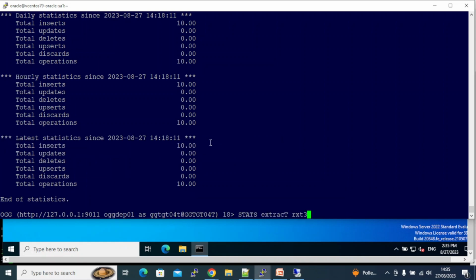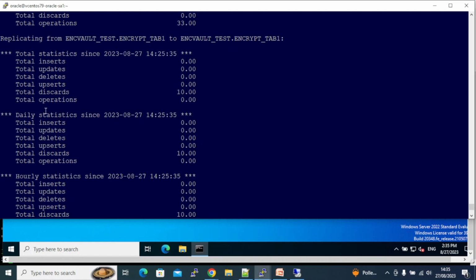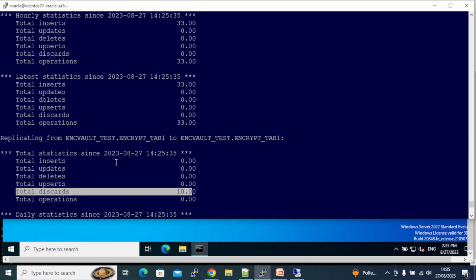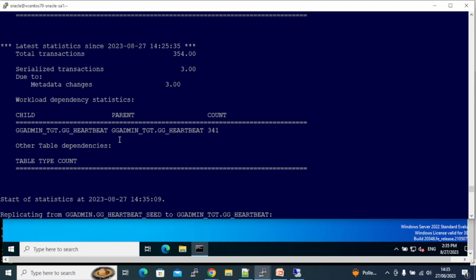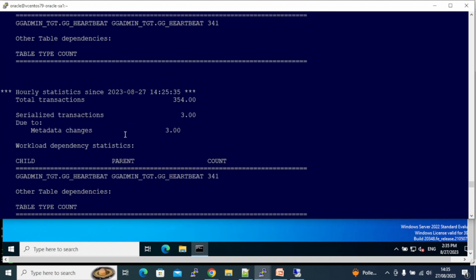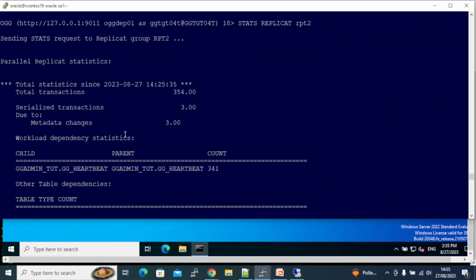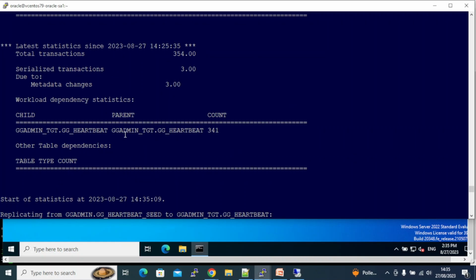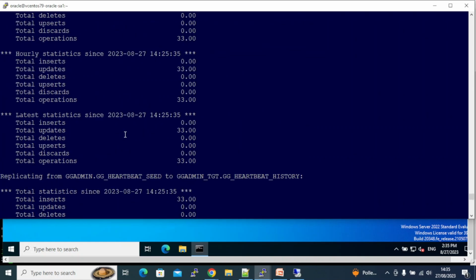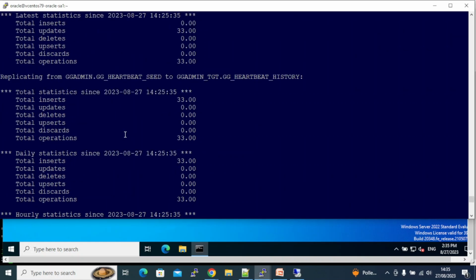Let's look at our RPT, how the replicat looks. Total discards, okay. Alright, I don't know why it says discards. I need to check in the target if it really inserted or not. But the replicat is running and it receives the incoming data. That's good news for me.